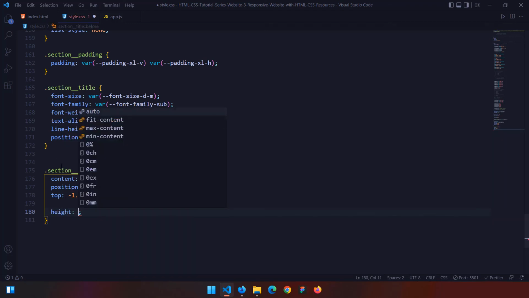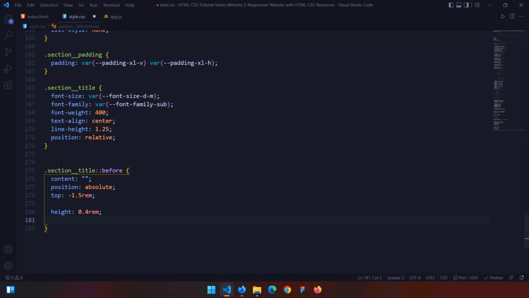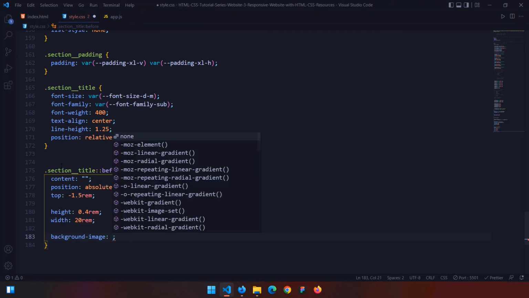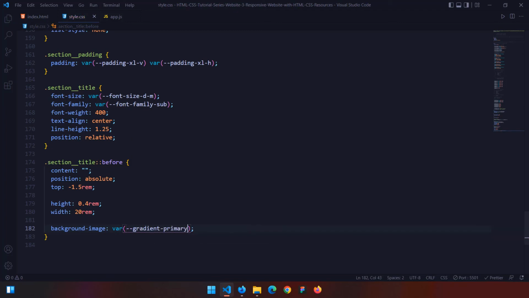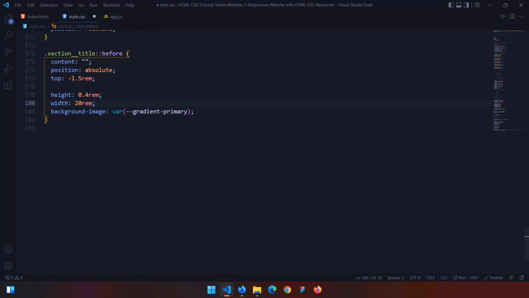the height for it is going to be 0.4 rem. So how much is 0.4 rem? If the font size of the HTML was 16 pixels, it would be a little bit difficult to calculate. But when it is 10 pixels, we know 0.4 rem is basically 4 pixels. That's why I changed it. There is no other reason behind it. The width is 20 rem, and the background image. Now, we are going to use gradients. Gradients are background images. So I'm going to say var gradient primary. Cool, right? Awesome.